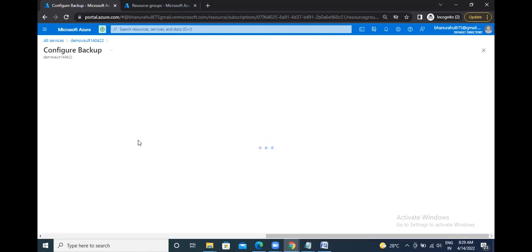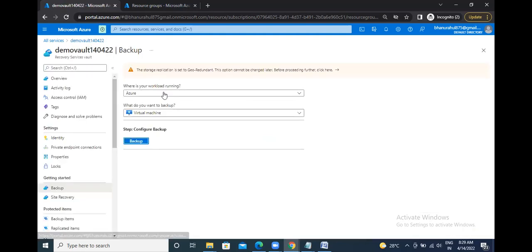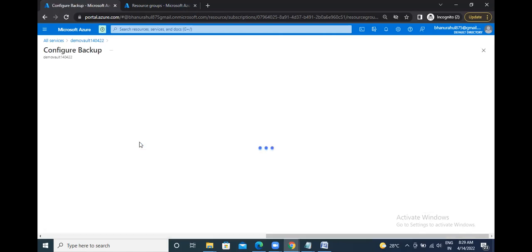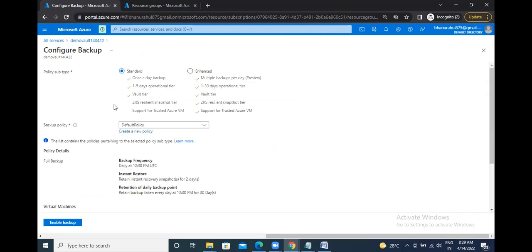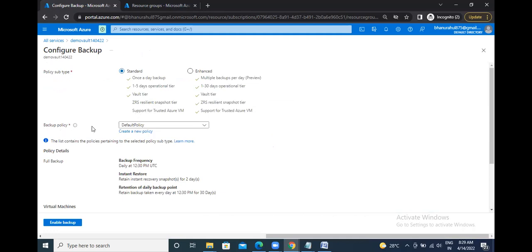Okay. If you click on backup, it will go to the configuration and ask which VM in Azure you want to back up. So what we have selected here, guys, is Azure VM level backup. I'm just going to configure which VM, which virtual machine you want to back up. Okay, first of all you have to create a policy. So here we want to create a policy.